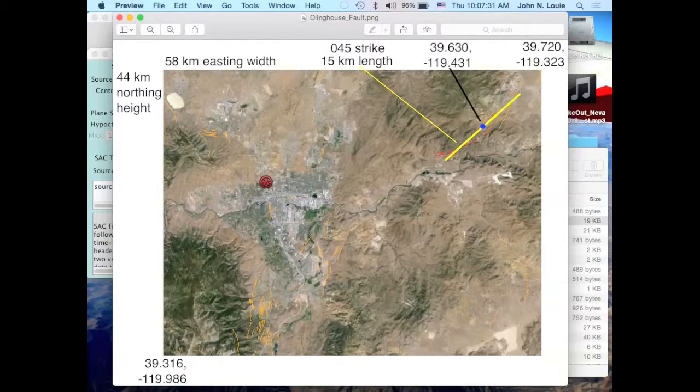Okay, so we are in the middle of setting up a magnitude 6.5 earthquake scenario. We're going to put the center of the fault plane, or the fault trace, and we're going to rupture it from a hypocenter up here on the northeast corner and rupture it towards Reno, really towards South Reno.